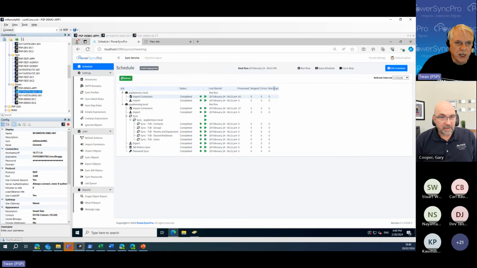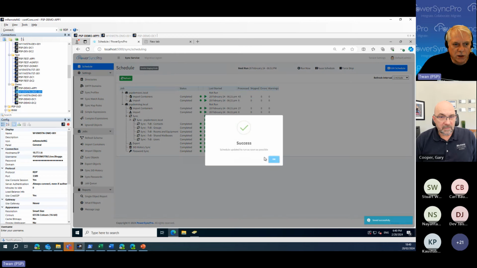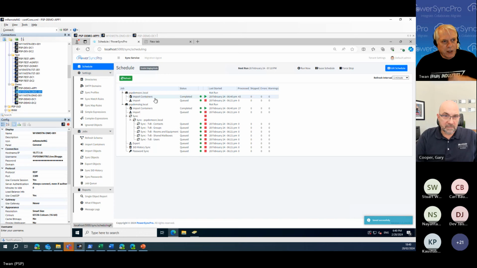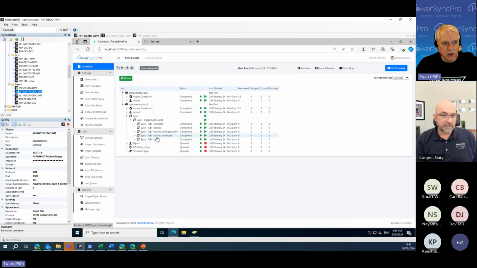In terms of running the schedule, it runs in parallel. When you start this, it first runs the import containers jobs for any domains all at the same time. Then we'll run the imports, and as soon as the imports are finished, it'll start running the syncs for as many as it can at the same time, and then does the exports.